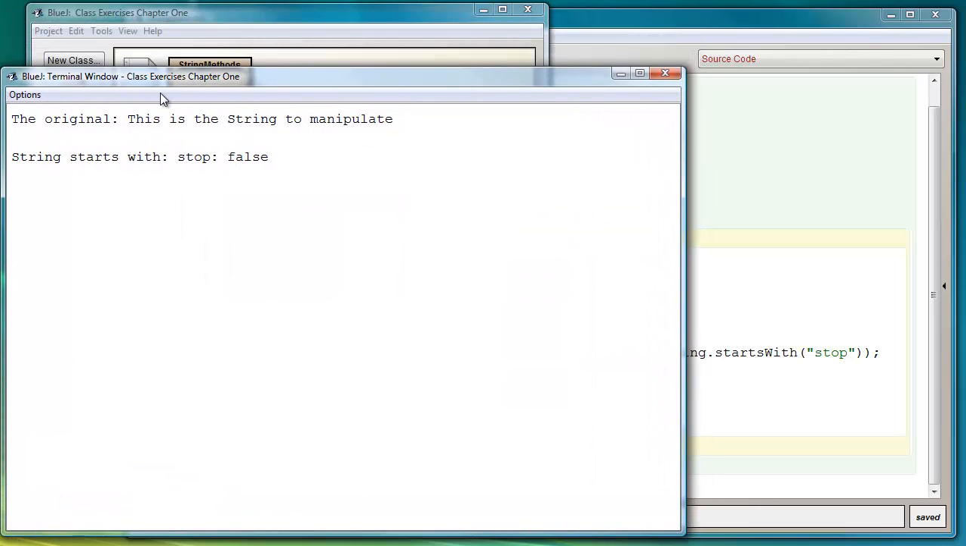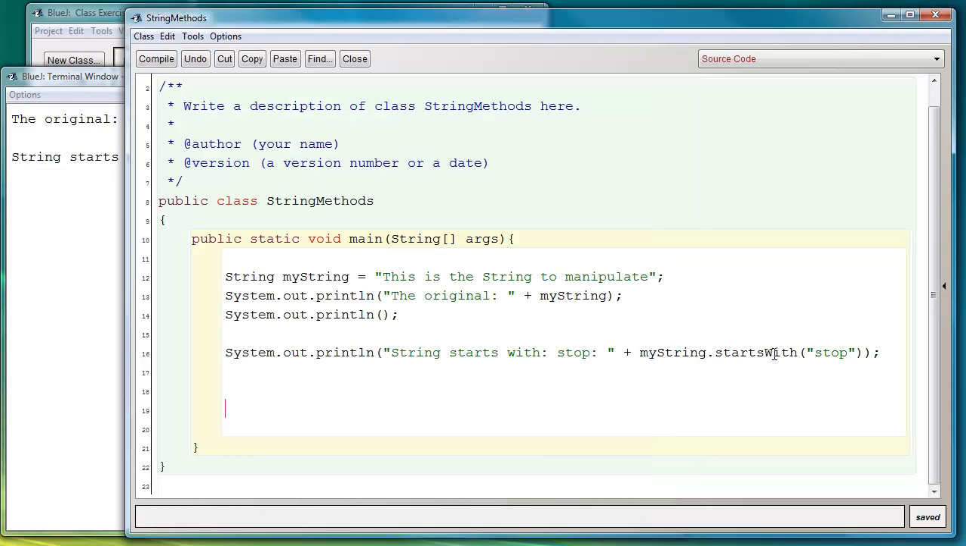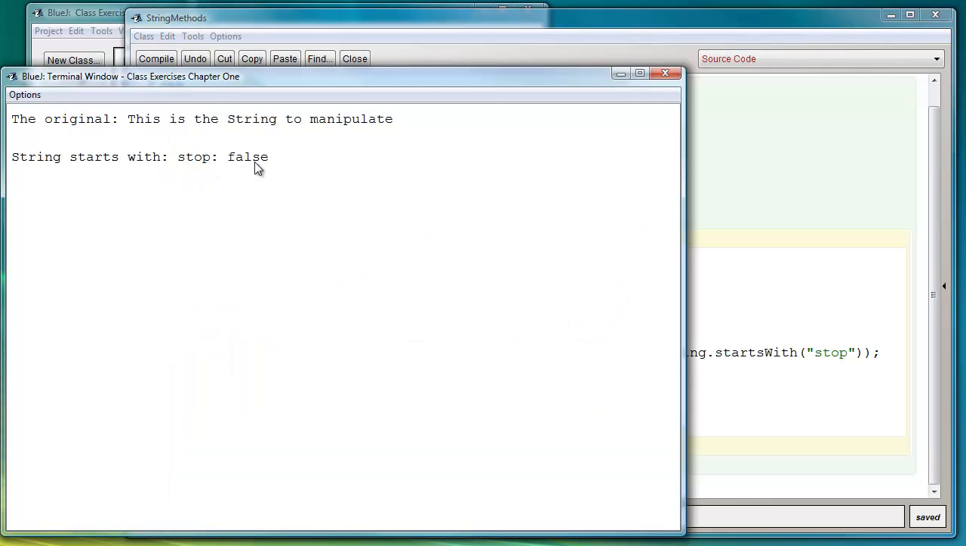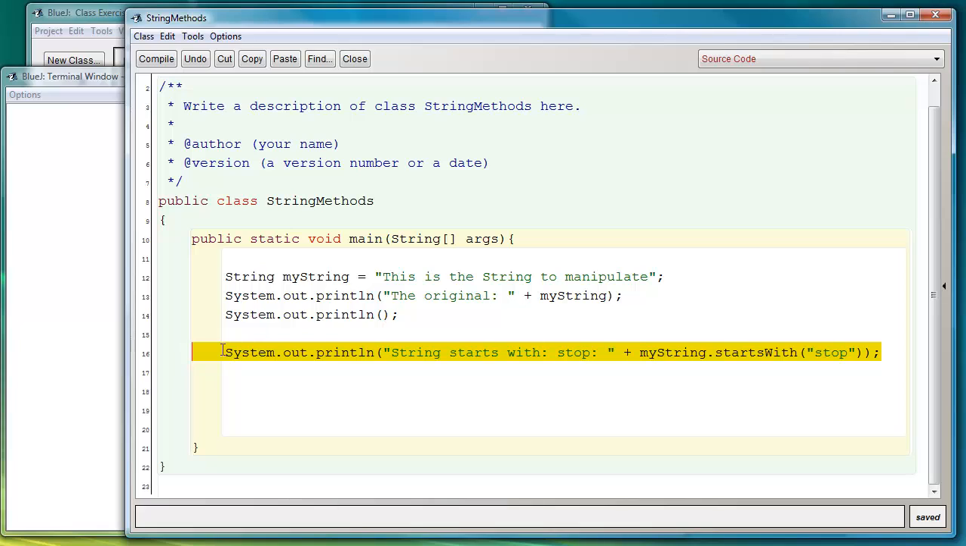So you can see here that I've got still my original printing and the results of that test that I ran. So I asked Java, does my string start with stop? And Java says, no, it doesn't. Now let's get this to print the word true.